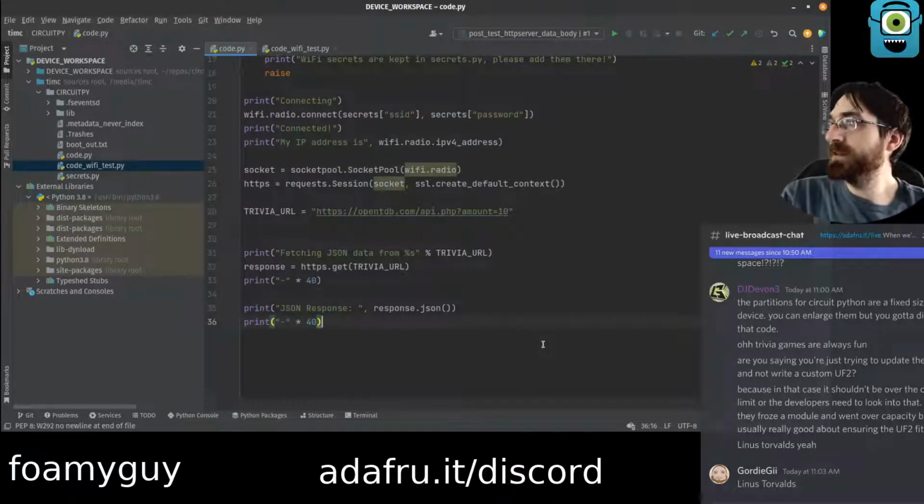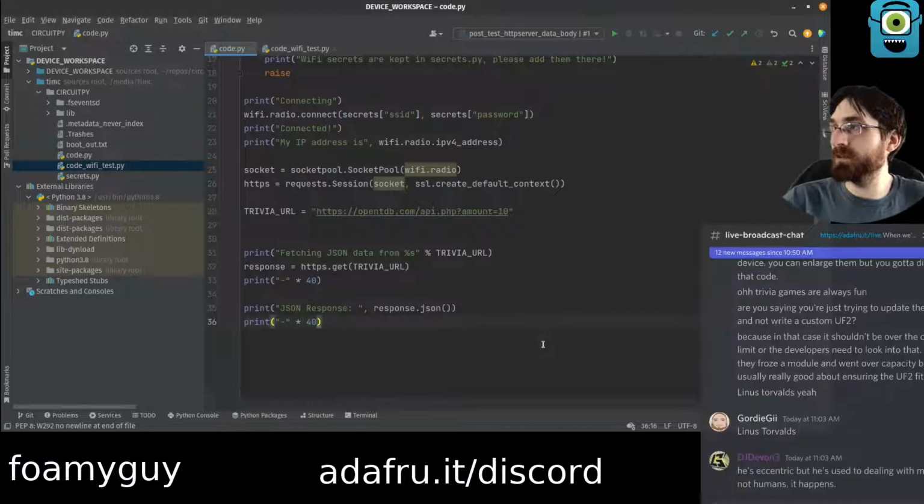So you're just trying to update it and not write a custom one. Yeah, that's the way I interpreted it at least, that they were trying to just paste that UF2 they downloaded from CircuitPython.org onto there. In that case, you shouldn't be over capacity. Ideally, yeah. Under normal conditions, it wouldn't be too full to fit the UF2. That should definitely work.